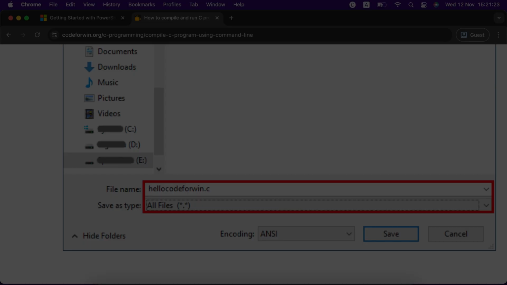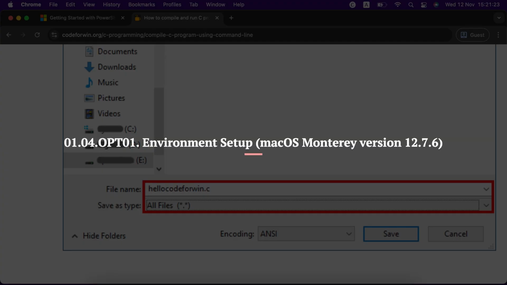If you want to write code on VS Code, you can see this video 1.4. Option 1. Environment Setup, macOS Monterey version 12.7.6, for reference.